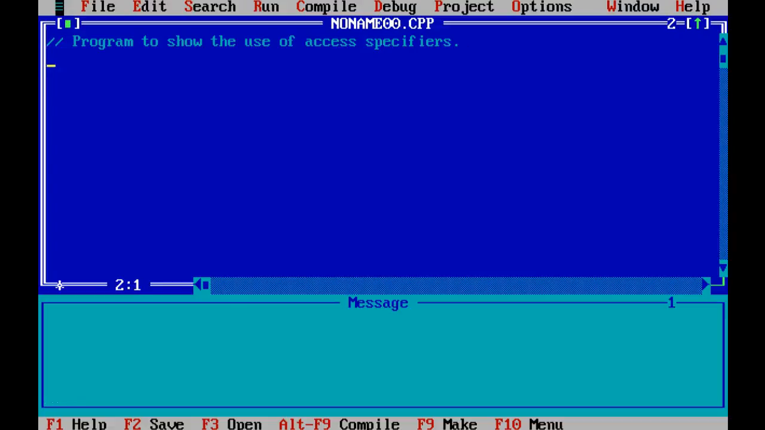Okay, so here what we are going to do is create a class called, let's say, date, which will have day, month and year. We need to provide appropriate member functions. Okay, let's see what happens.